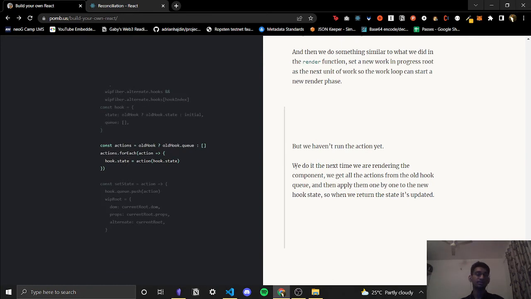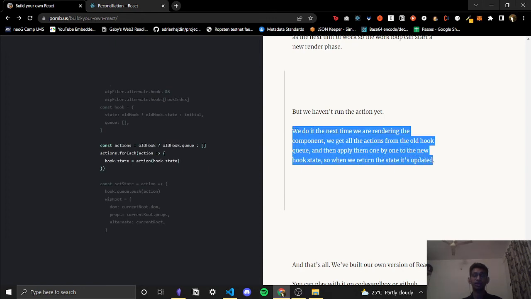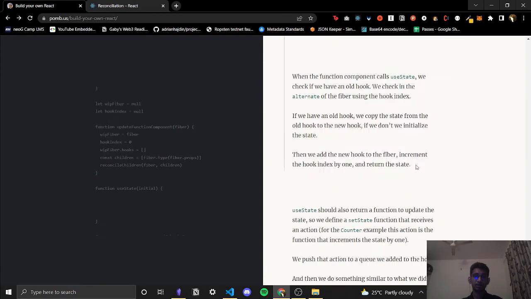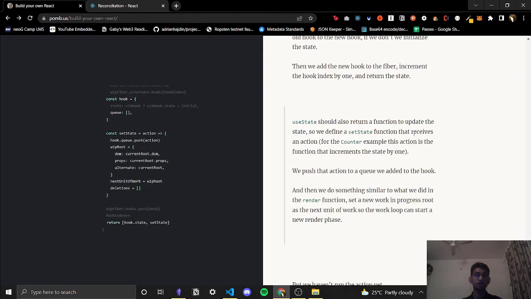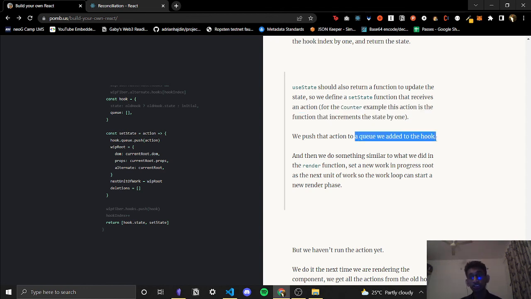As you know, React useState is asynchronous, and I think I just figured out why. useState should return a function to update the state. That is very common because it's the use case for useState. So we define a setState function that receives an action. For the counter example, this action is the function that increments the state by 1. You can visualize actions as just another function that will be executed as a callback to update the state value. We push that action to a queue we added to the hook.